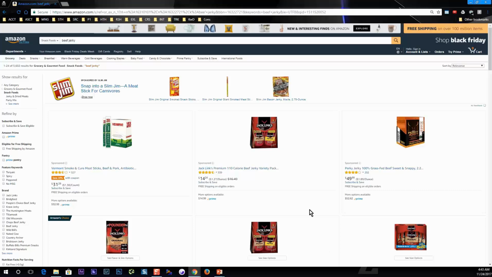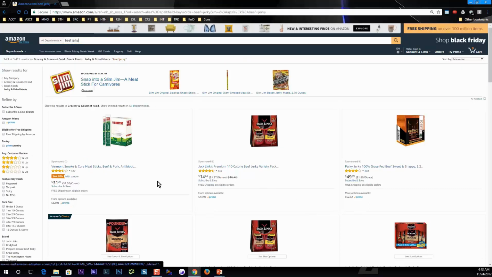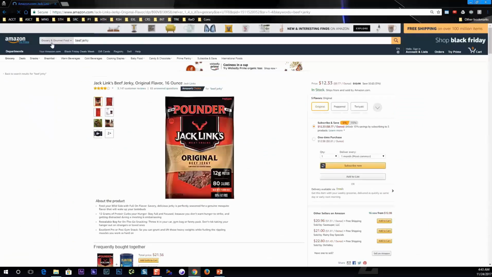And another aspect of this is deeper in the buying cycle. If I go to all departments for beef jerky, and then I click on a product, notice here, I'm in grocery and gourmet food. If I refine my search from here, say I wanted teriyaki beef jerky and not just the original, I search teriyaki beef jerky in grocery and gourmet food. This happens a lot. People get deeper in the buying funnel and they refine their search. And that's where keyword traffic is coming from, deeper in the buying funnel, all right?